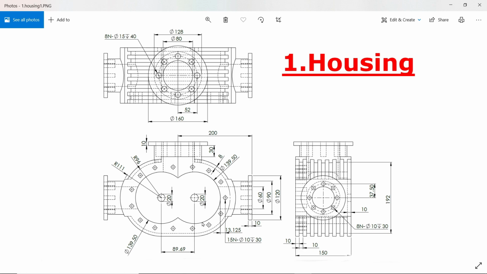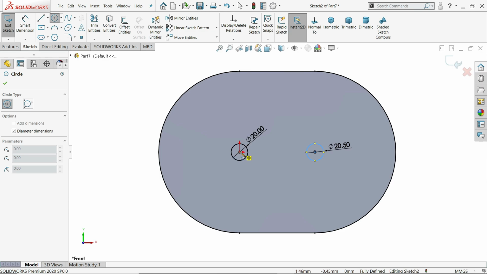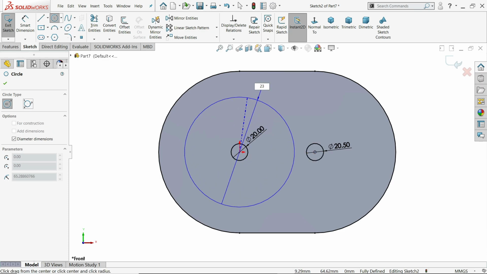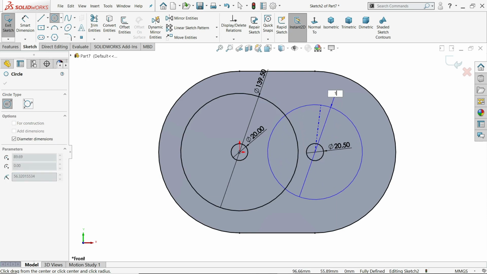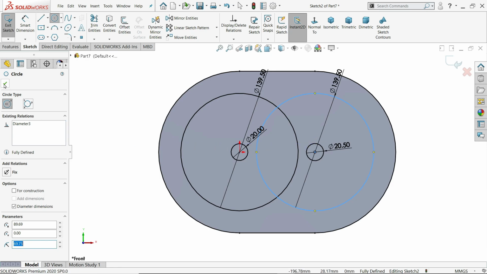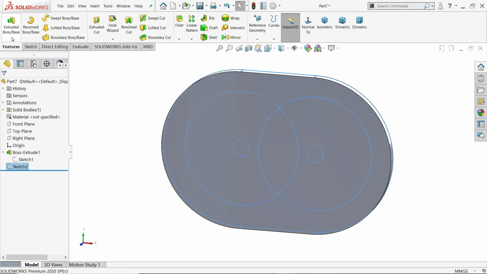Now you will see this circle 139.5, these two. So this portion we will extrude up to 150 millimeter from front plane. 139.5 millimeter. Similarly we are going with this. Okay, that's fine. Now let's extrude.